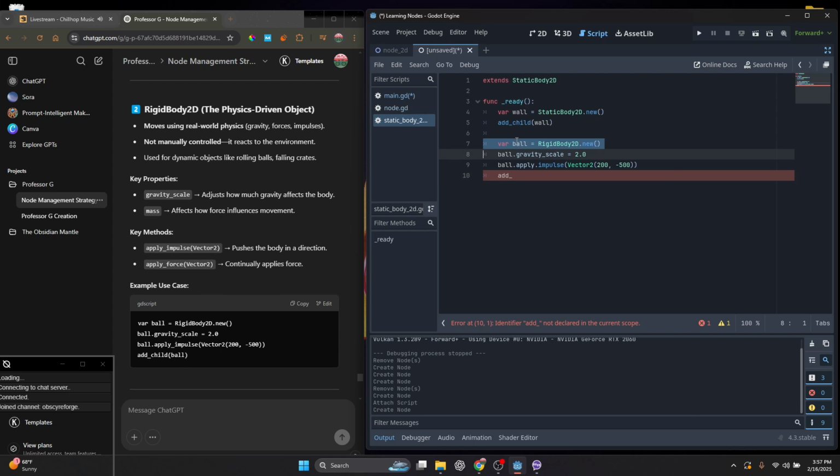So here we're describing our RigidBody2D node as the variable ball. We are going to be giving this ball the property of gravity scale, and we're setting it at 2. Same way with apply impulse. The apply impulse pushes the body in a direction. So this is going to be pushing it how we want it to, and then we need to add our rigid body to the main, to the ball here.